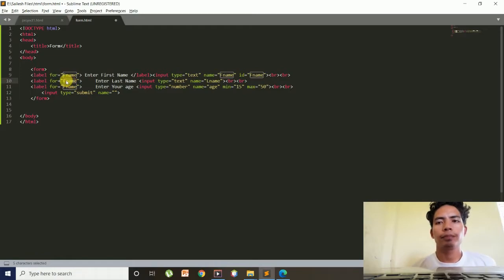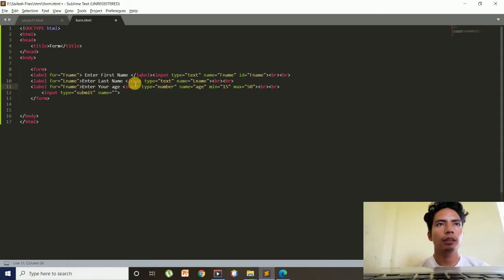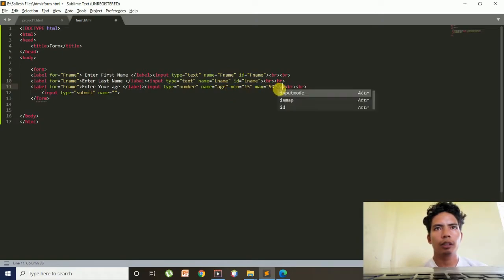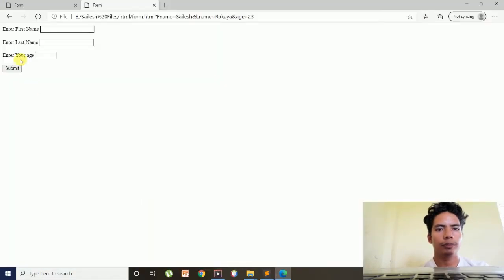Okay, last name. This one has too much gap. And you have to change the name, then close the label, then here you have to add the ID. The ID is for lname. Okay, and next close it, then here id equals to what it is. Let's see, refresh it. When you click here, it auto selects, and here it is also working.